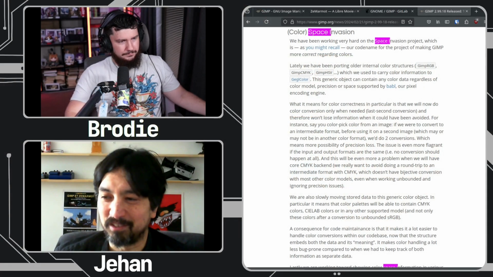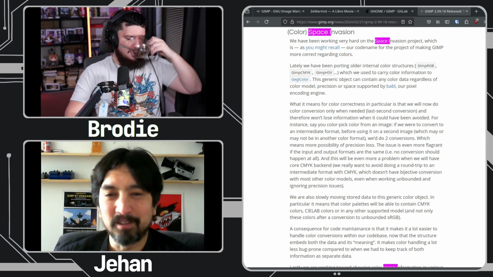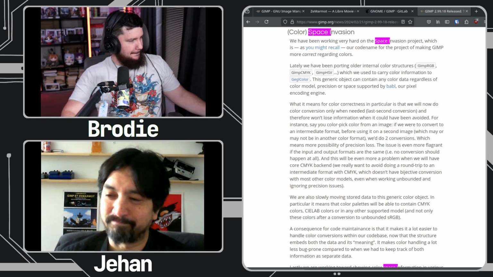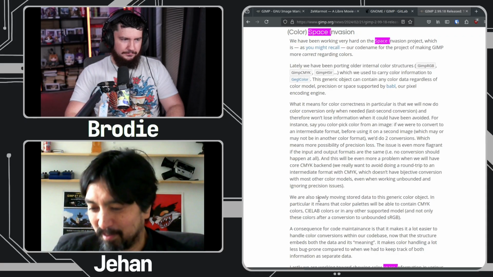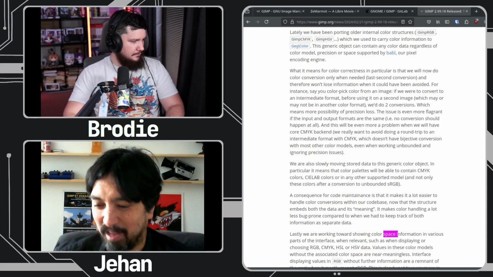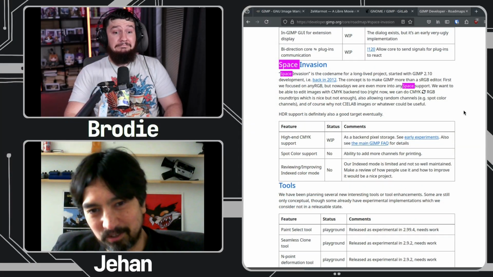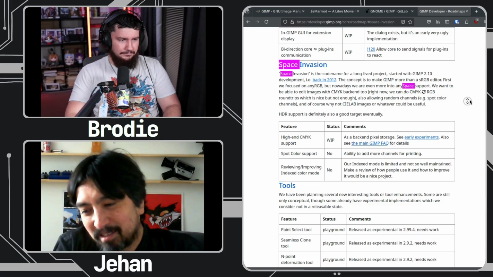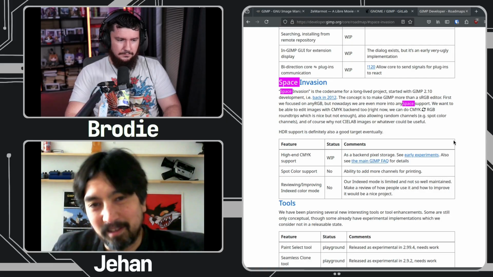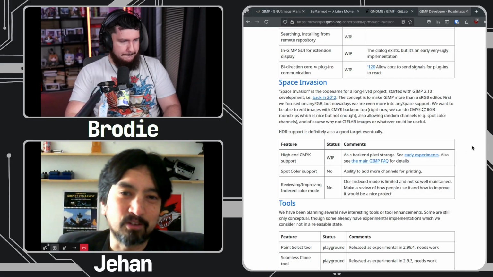Basically, space invasion is being able to work with unicolor spaces and everything, and do it right, with correct mathematics. It actually started maybe around 2010, many years ago, and it was added in bits in every version of Gimp, so it's a continuous effort.